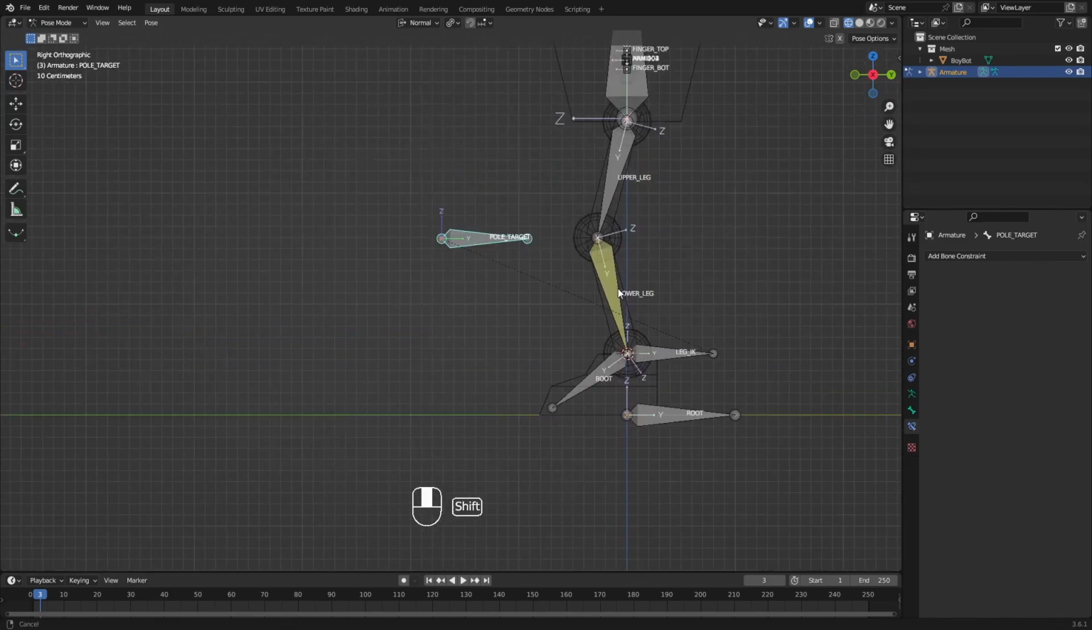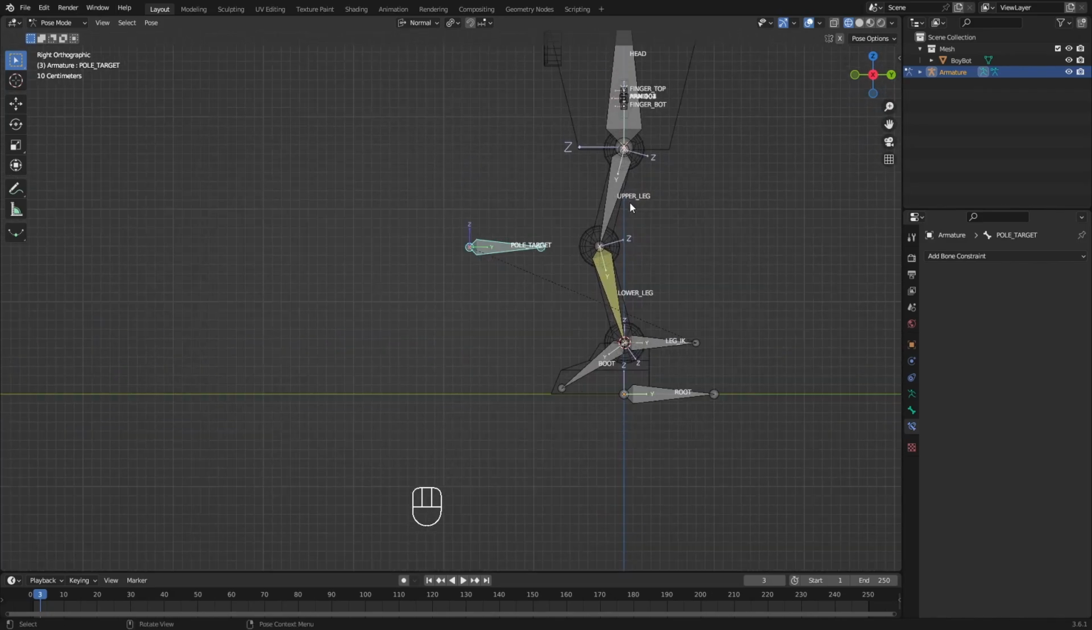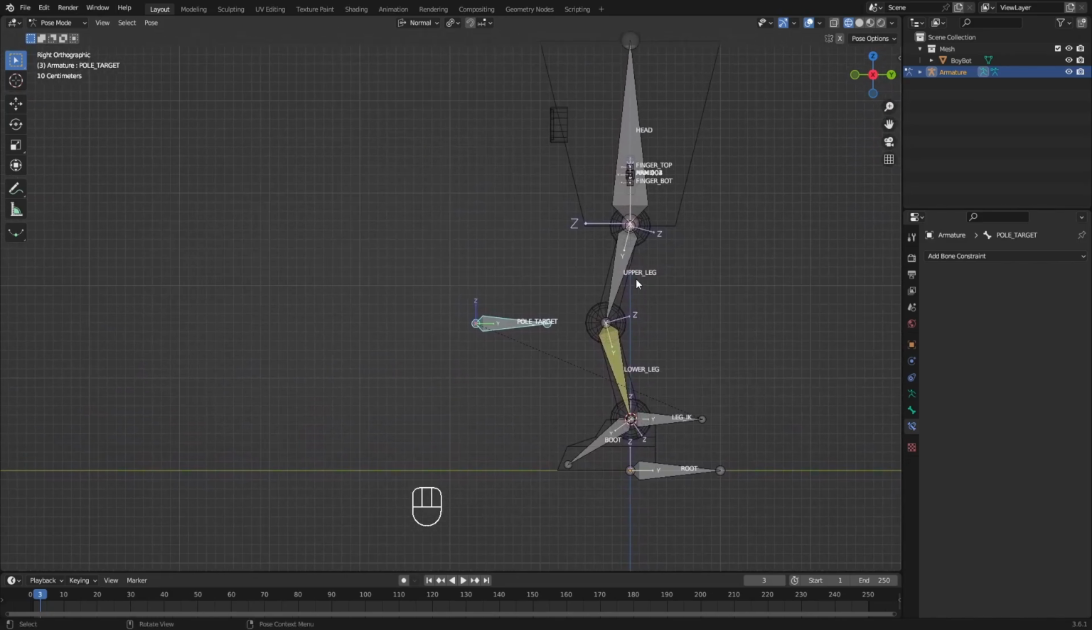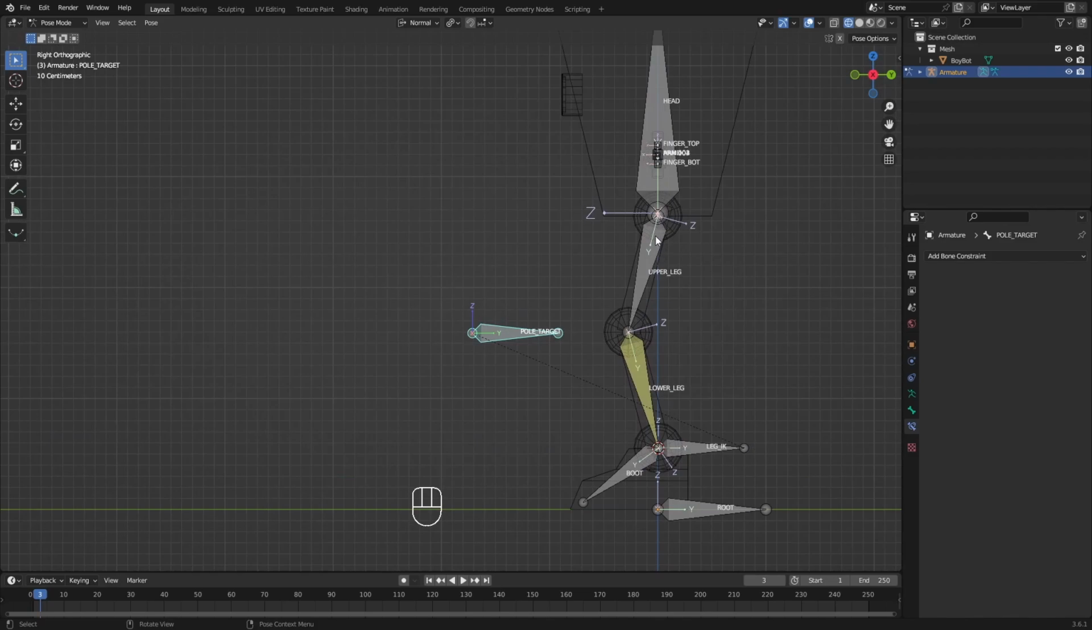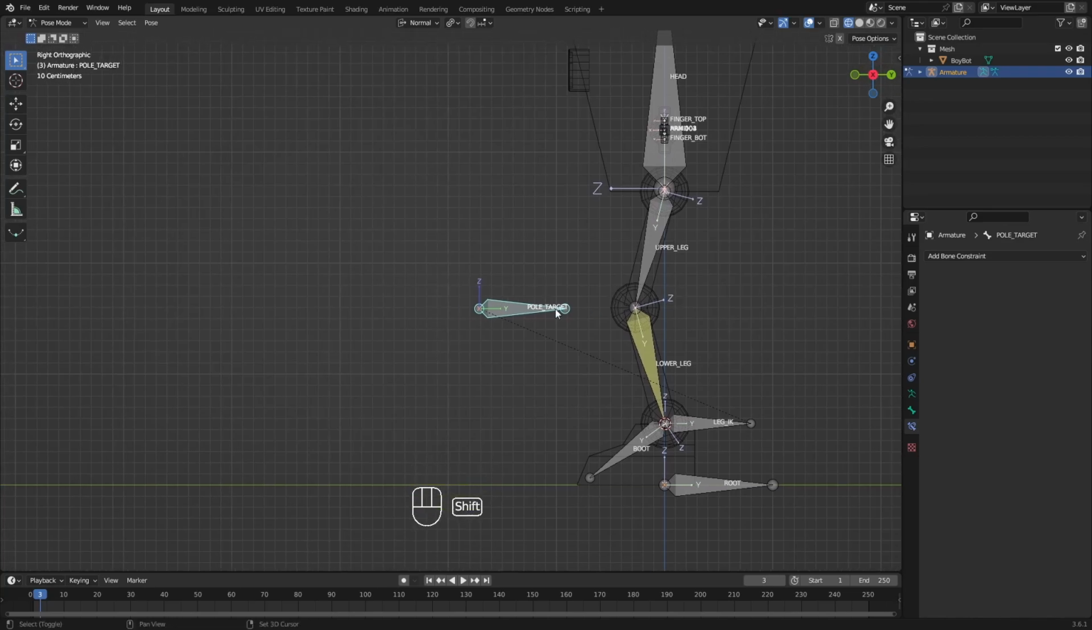So, for example, if your leg is smaller than this one, it might be more prone to flipping. Or if you didn't do too much of a bending like this, if it was a straight leg, it won't know where to bend to. So this pole target is the one that's going to save your life.